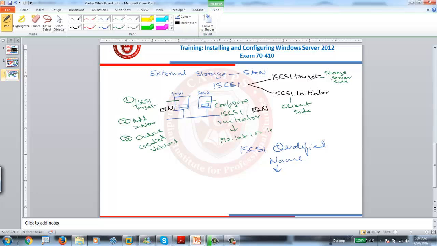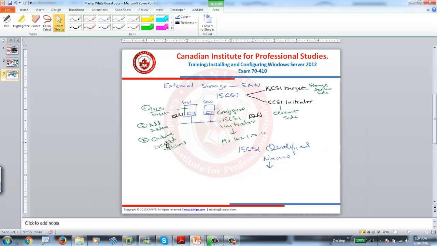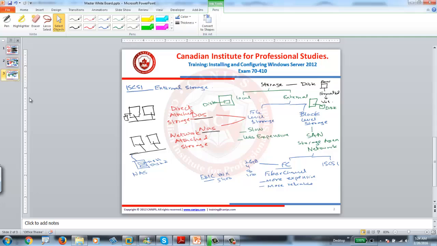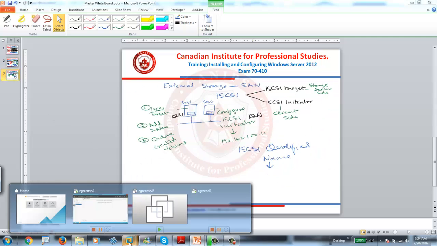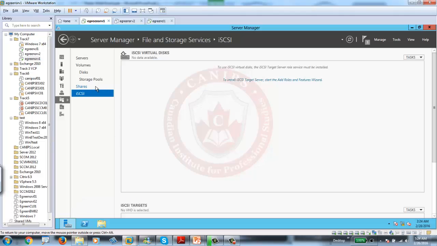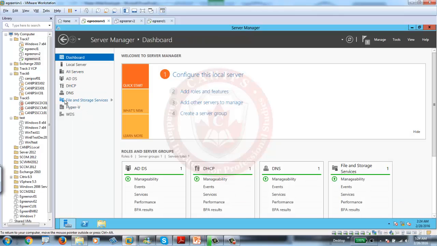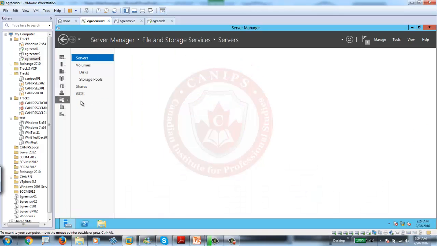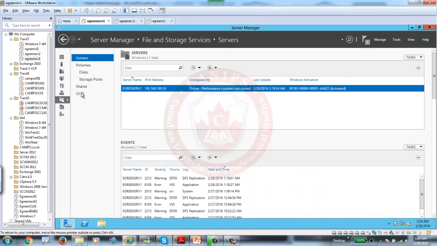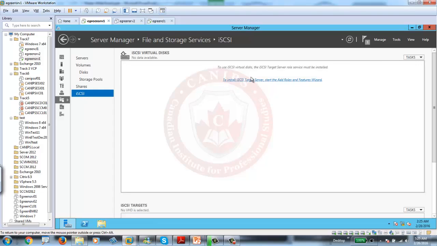Okay, so now let's start configuring iSCSI in our environment. So let's go on to a lab and let's start with this. First of all, go to dashboard. Once you go to dashboard, we need to go to file and storage services. Within file and storage services, go to iSCSI, and as soon as you go to iSCSI, here it says, in order to use iSCSI, you must install iSCSI target server. So this is from roles and features.